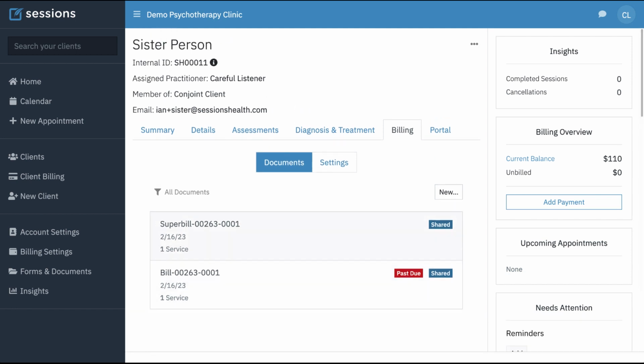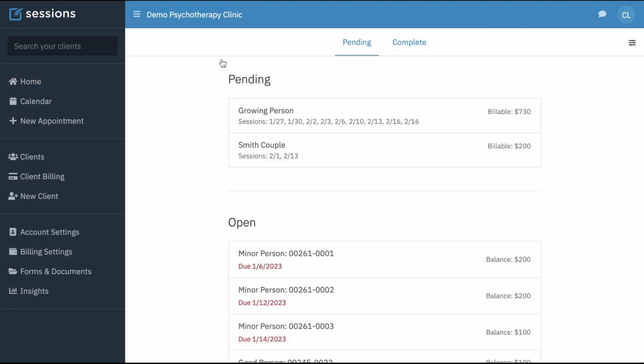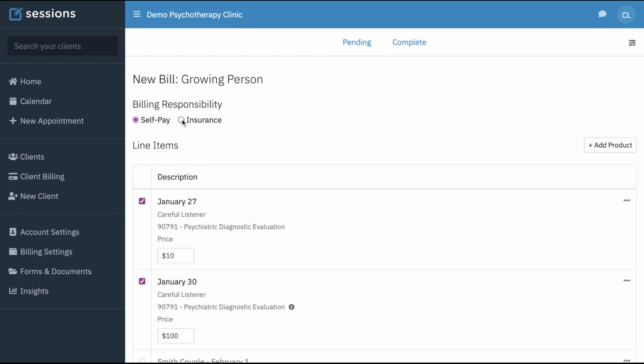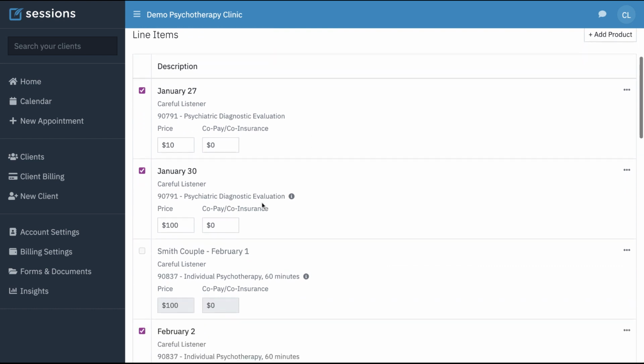So we also wanted to take a look at insurance bills. So let's take a peek at those. If we go back to our home screen, we can see here's some pending bills. Let's change this to insurance. So let's assume that we got an insurance policy for this person, and now all of these sessions that we did, we want to submit to insurance.